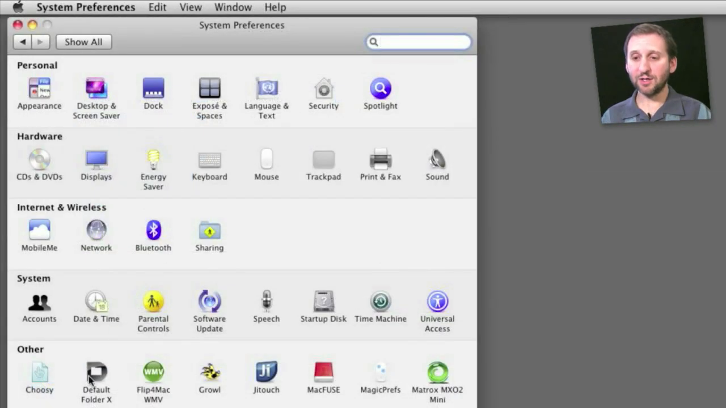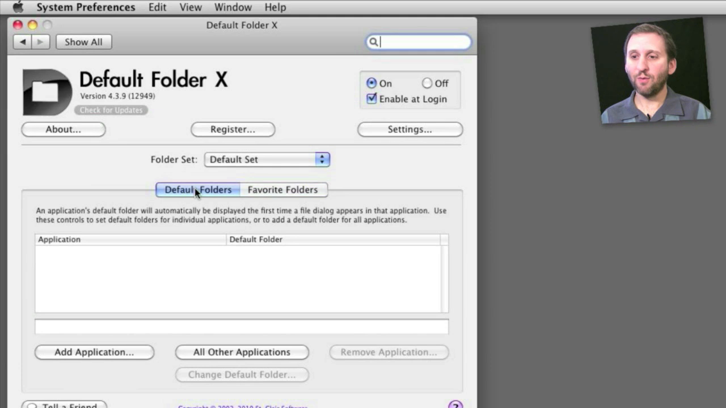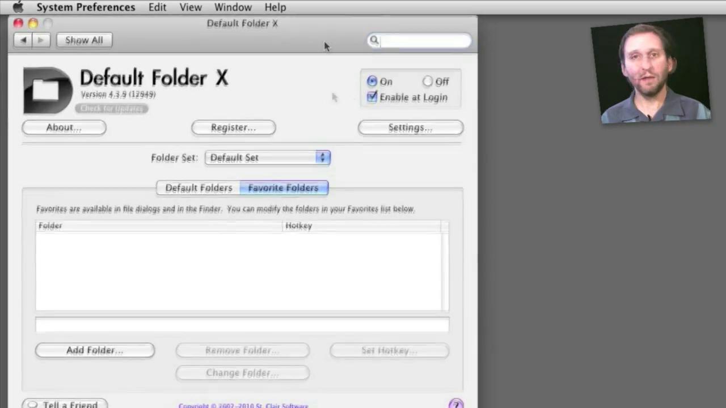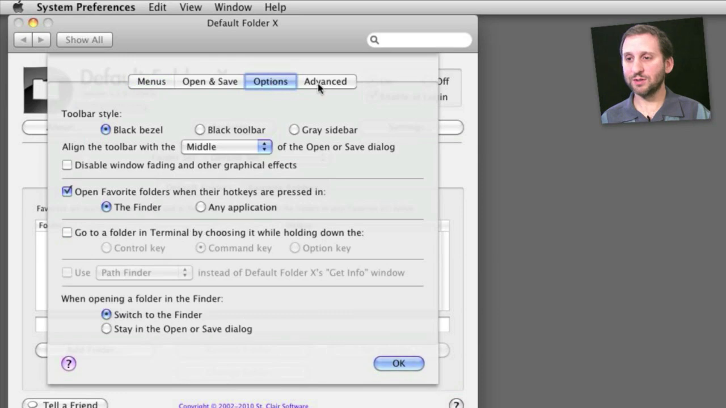Now Default Folder X also adds a system preference pane. When you go there, there's a bunch of different things you can do. One is that you can set default folders for various applications. So for instance, for TextEdit, I can set it to a specific location that I want new TextEdit documents to save to. This is very useful if you use programs like Photoshop or video editing software and you always want to save your projects to the same location and you're sick of having to find the location when you start a new document. You can also add to a list of favorite places that you want to save things, and that appears on the right in Save dialogs. In addition, there's a lot of different ways that you can customize how Default Folder X works.